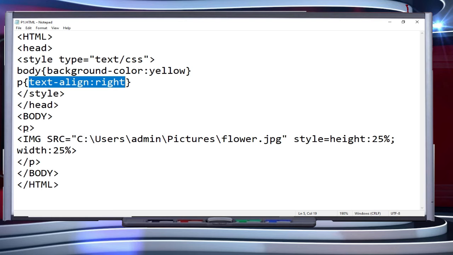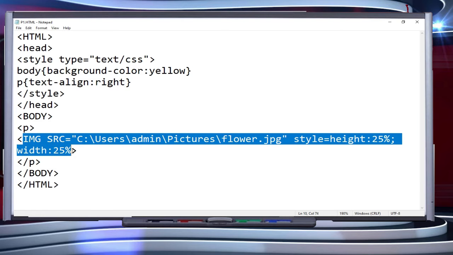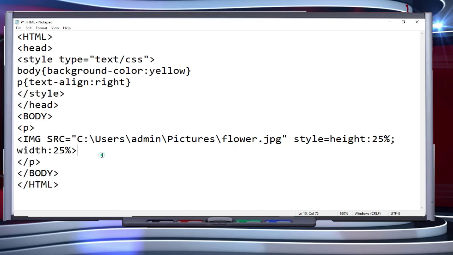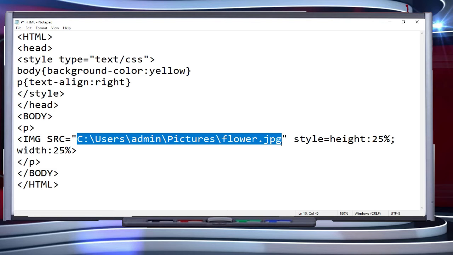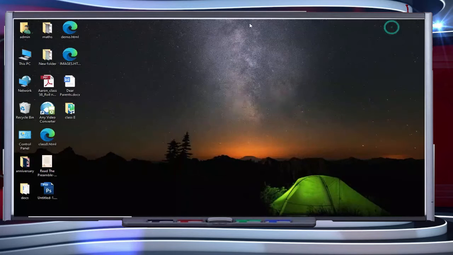So you can check here, I've used this tag for inserting an image. The main tag is img, where img stands for image, src stands for source, and this is the path of this image. Now from where did I get this? For this, let me show you.